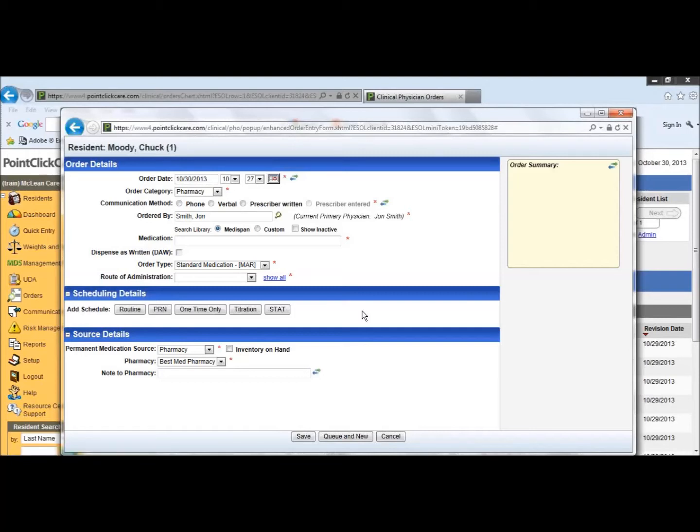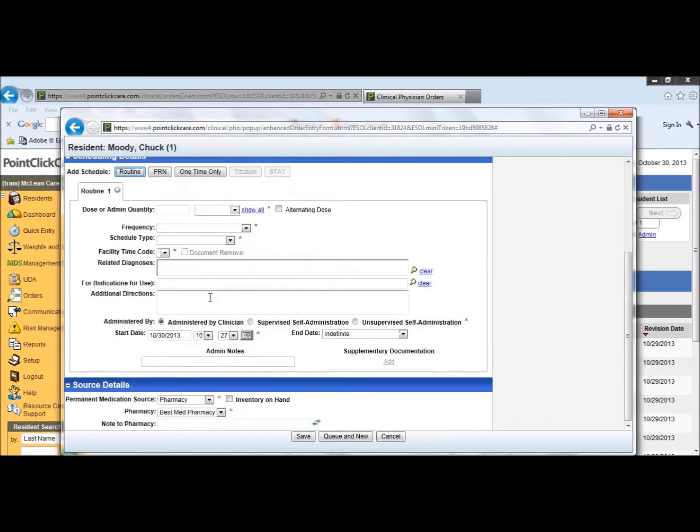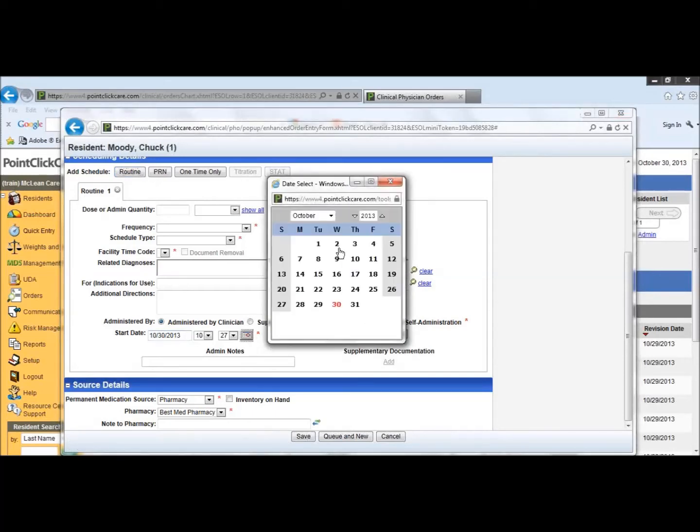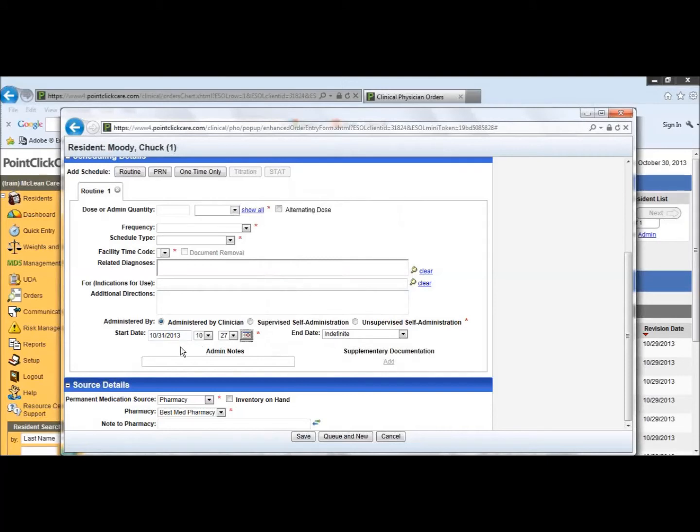Once the order date and time are entered, there is one or maybe two other dates that we have to pay attention to. Those will be under the routine schedule. You'll come down here and you'll see the start date. The start date is the date that we want that order to appear on the MAR or the TAR or the WAR. Again, you can adjust that date by clicking the calendar, or you can type in the date. So that's the start date.